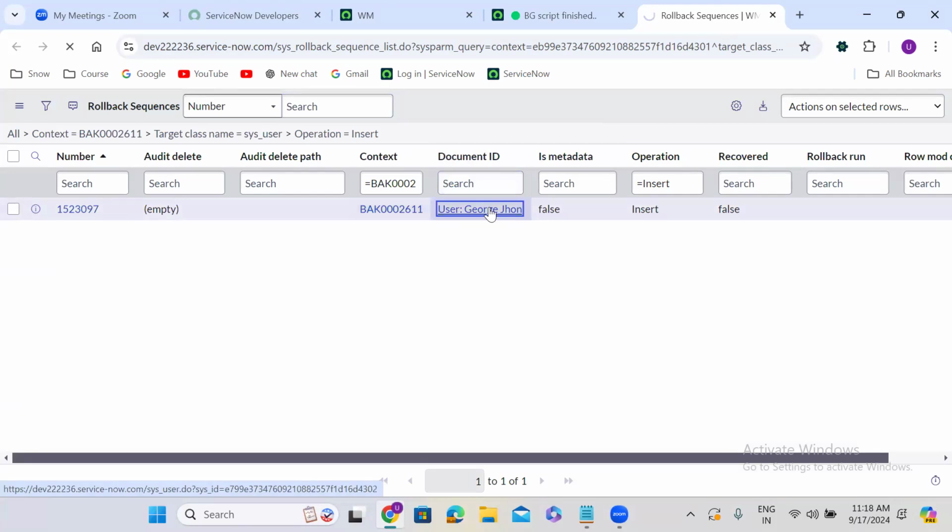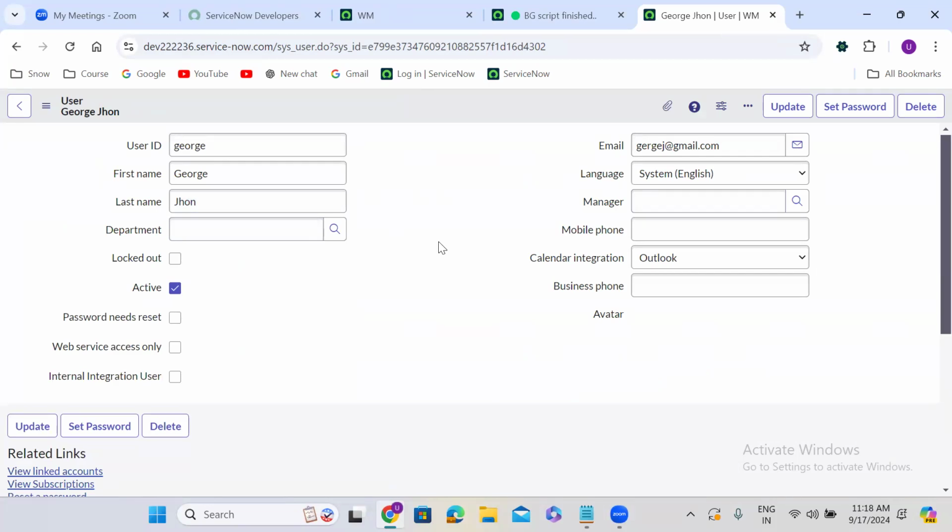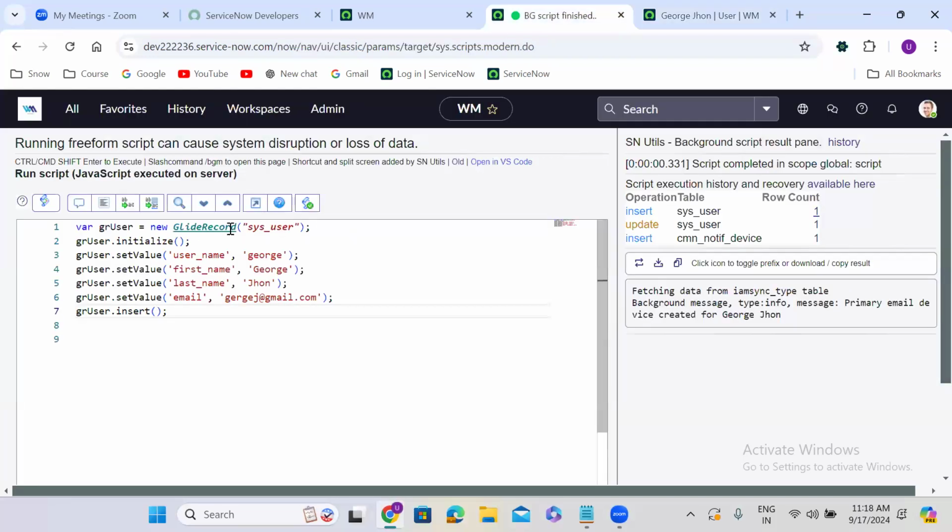So this is the user account that is created. We are able to create the user account. We are able to do the create operation on the user table. Likewise, you can do create operation on any table using GlideRecord. You can do it using GlideRecord Secure also. You can do create operation on the incident table, finance case table, problem table, change table. There are 5,500 tables, right? On every table, you can do the create operation.